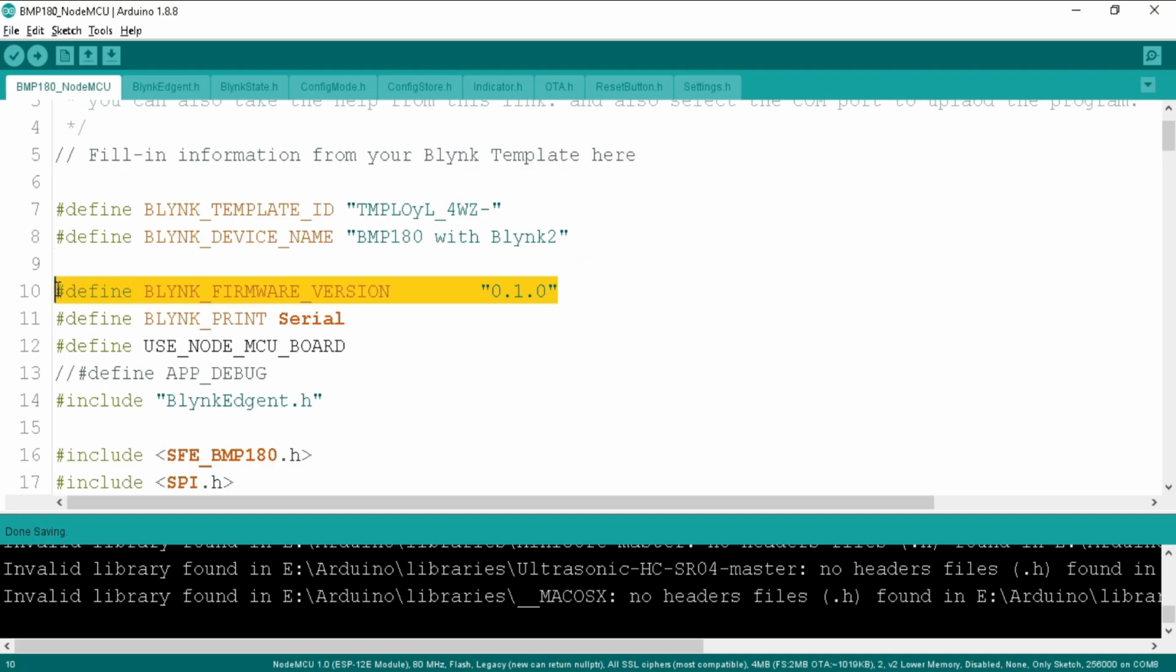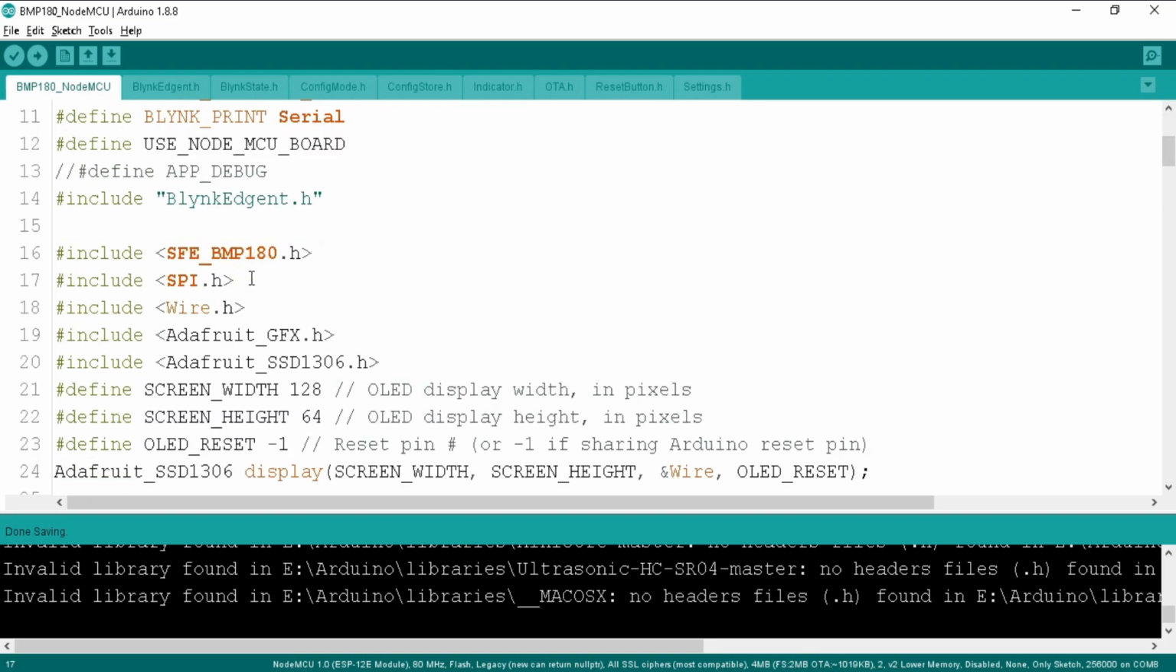Here we define the Blynk firmware version. After it, we define Blynk serial to print the data serially. After that, we define the NodeMCU board and we define the Blynk header file. Here we define the required libraries for our program like BMP sensor, SPI, Wire, Adafruit GFX and SSD1306. Here we define the OLED screen pixel width as 128 and height as 64 because our OLED has 128 x 64 pixels. Here we define the reset pin for OLED. Now we call the OLED display.